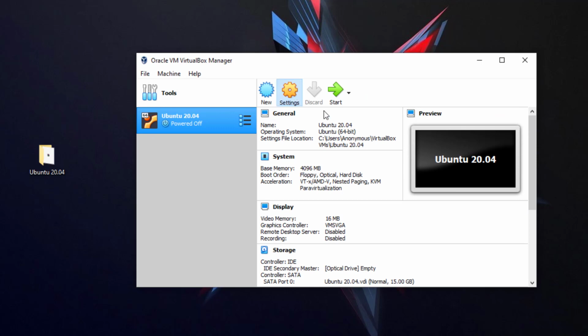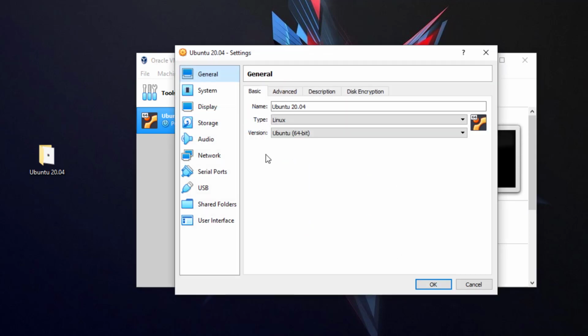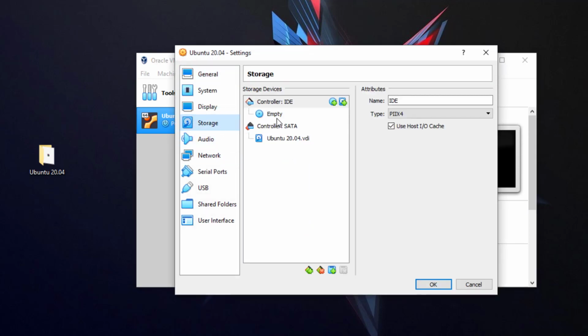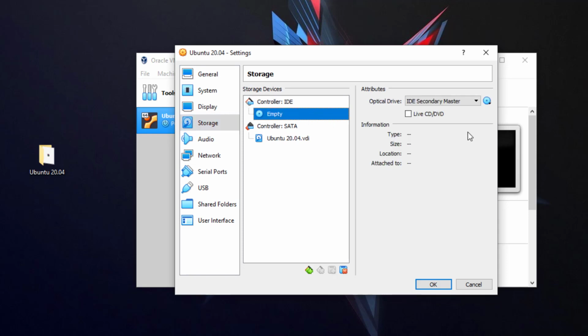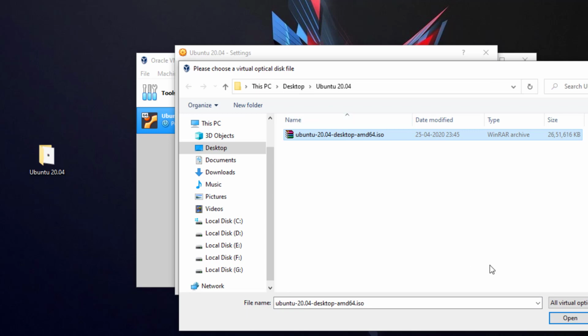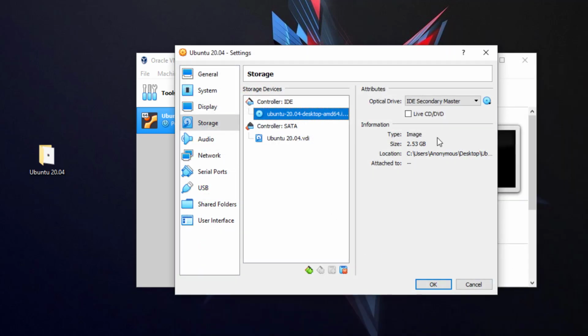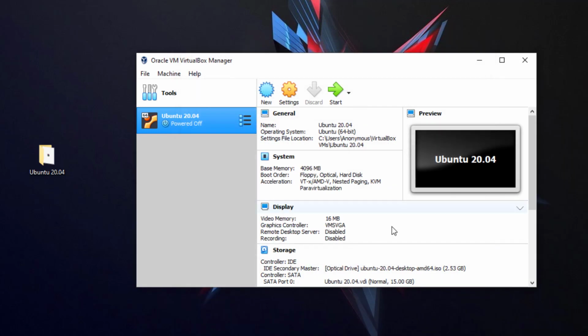So it is created. Now we have to go into the settings, then in storage, and here we have to specify our ISO file. So this is my ISO file. I'm going to open it and click on OK. So now we have set our VirtualBox. So now we can start it.